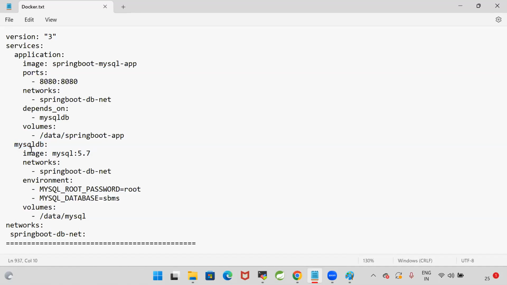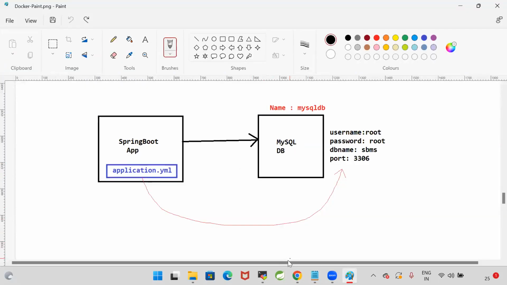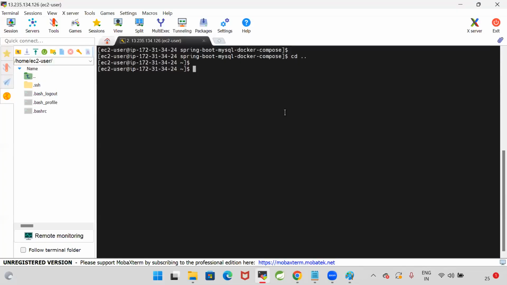Whatever database is created by using Docker Compose, those database credentials will be configured in the application. Those database credentials will be available in the application. Got it. Now the application will connect with the database. Now let me go and execute it.